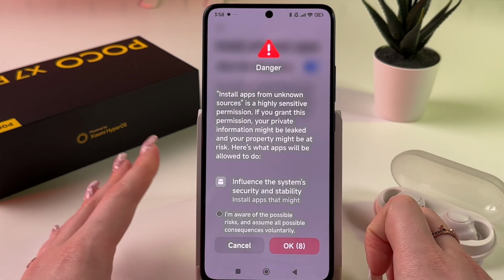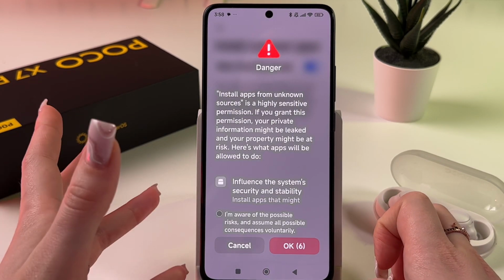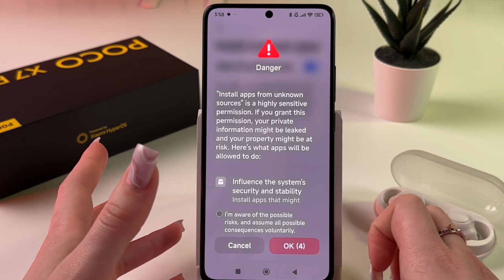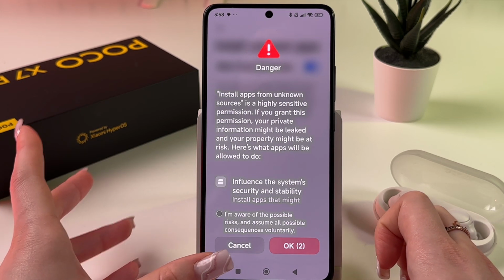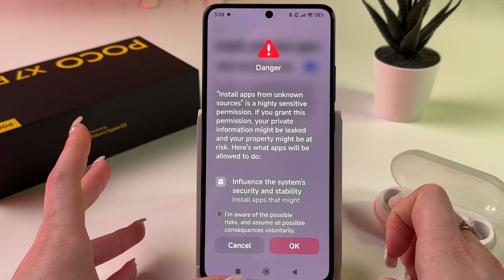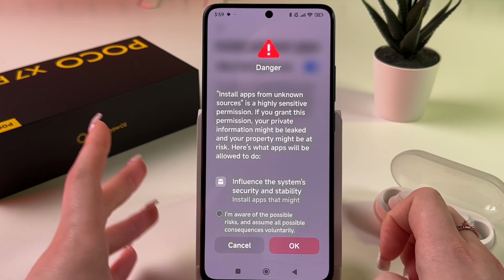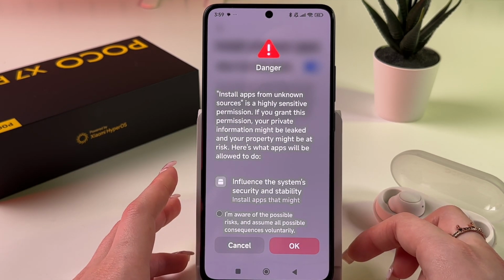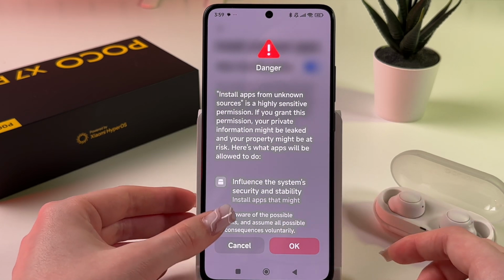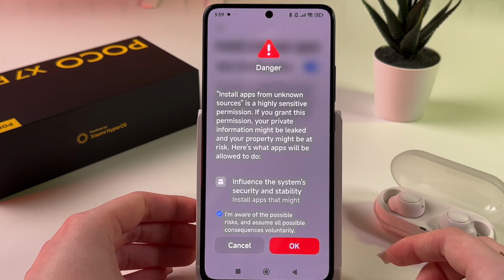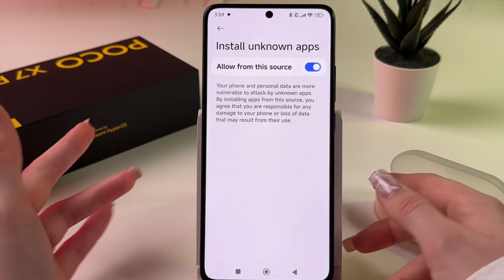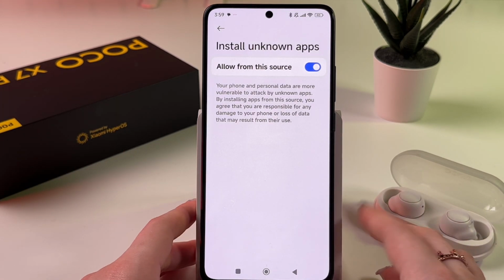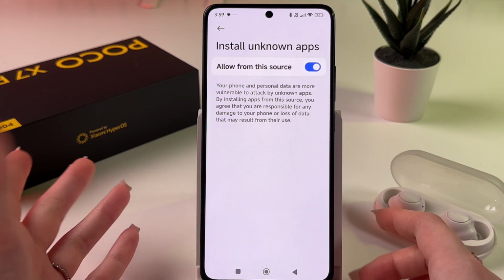And of course, I get this pop-up warning that this is a highly sensitive permission, and if you grant it, your private information might be leaked and your property might be at risk. So if you are willing to take risk, then tap here I'm aware of risks and tap OK. And now you can install anything you want from Google Chrome.